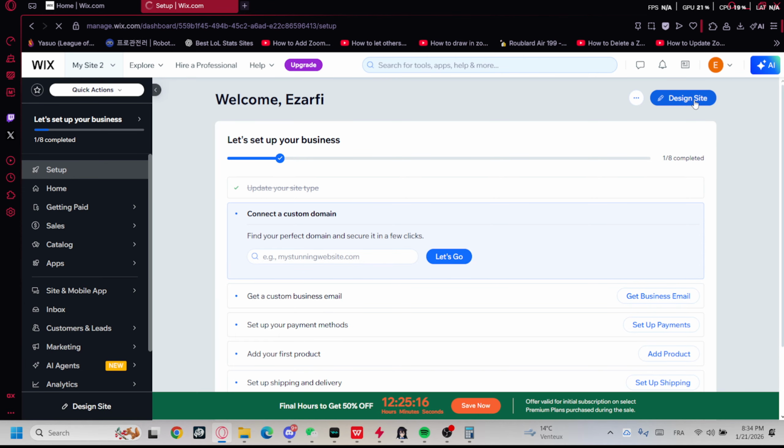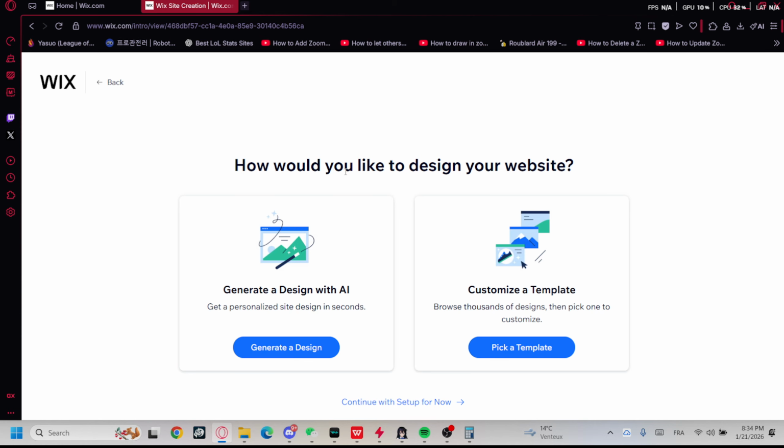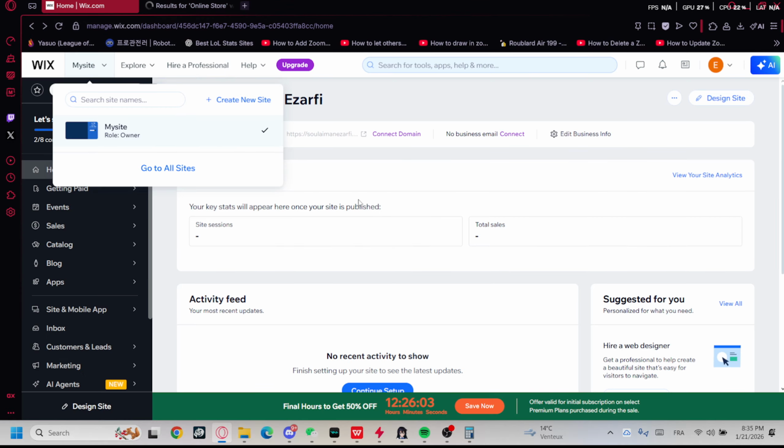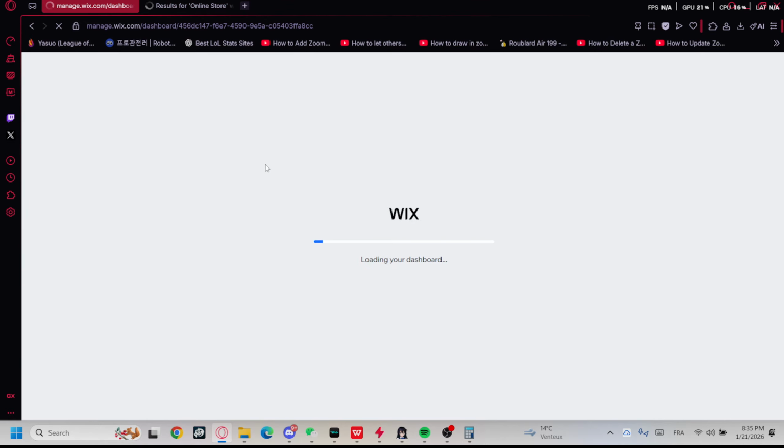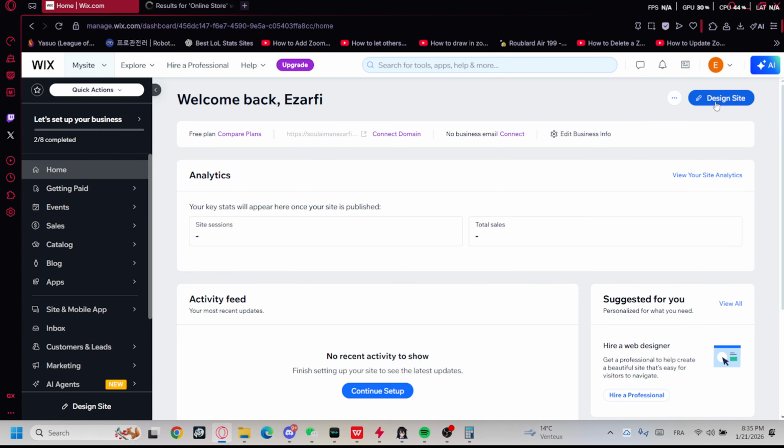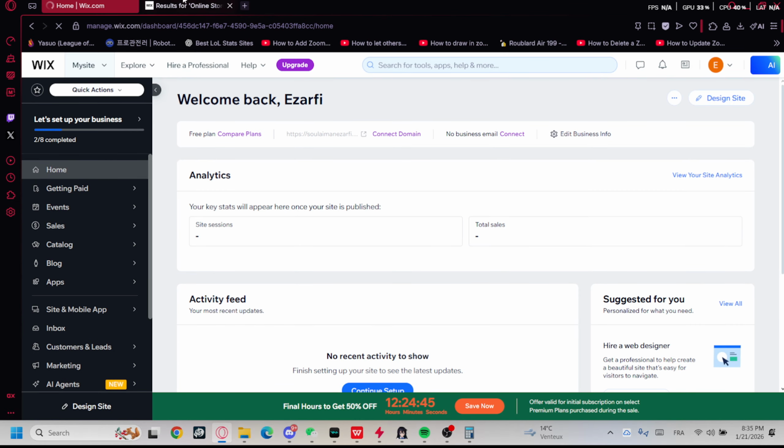When you click on design site, you will be forwarded into the Wix site editor. We'll go with generate a design with AI, for example, or customize a template. We'll go with pick a template in this video. So just click on that option. At the same time, go back to your old site, open it, and then go ahead and click on design site, right?